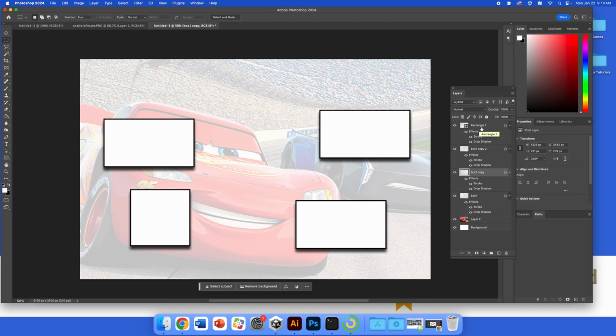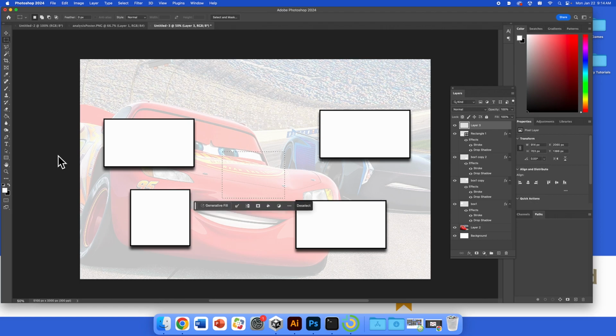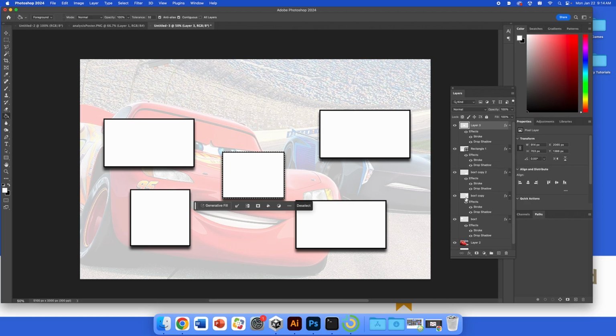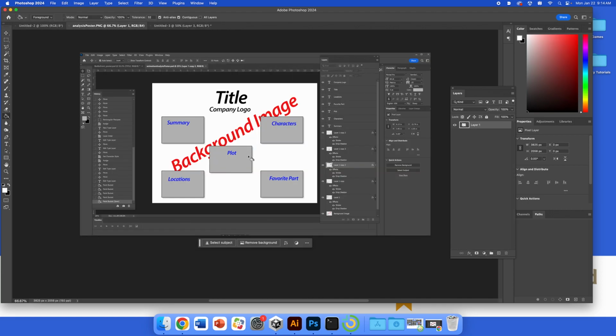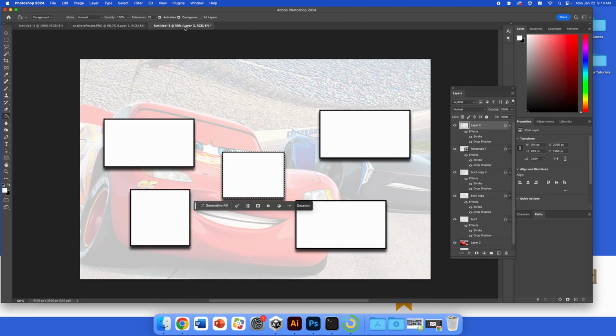Let's do it yet one more way. I'm going to click to the top layer, hit here, and I'm just going to do it like this. Put the white in there, and I'm going to hold Option and drag the effects up there. Okay, so now we had plot and summary, which are very similar, I suppose, and characters, favorite part, locations. You know, if you want to change one of these to, you know, music, something like that, let's do that.